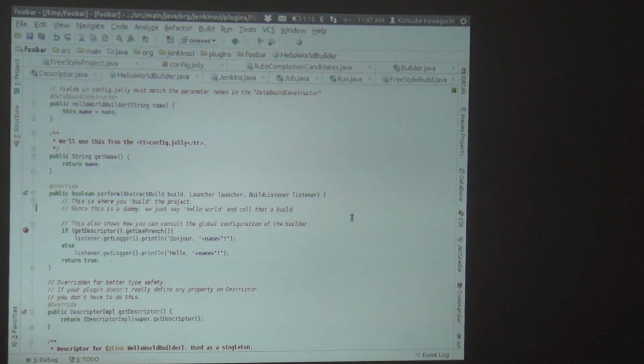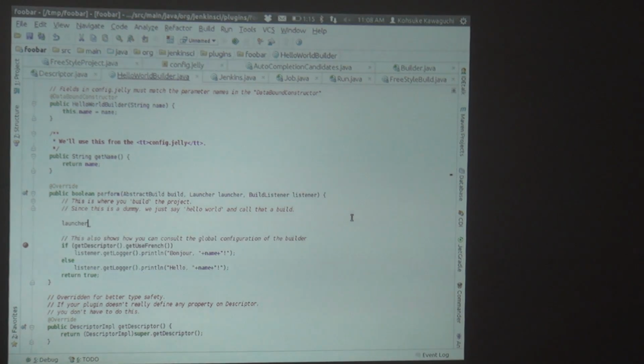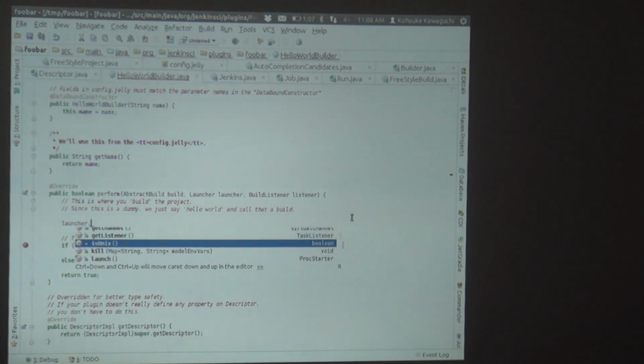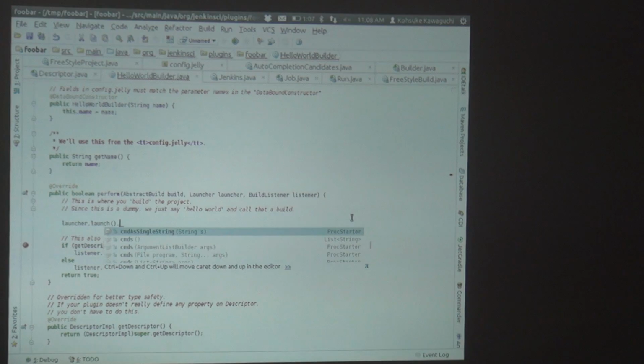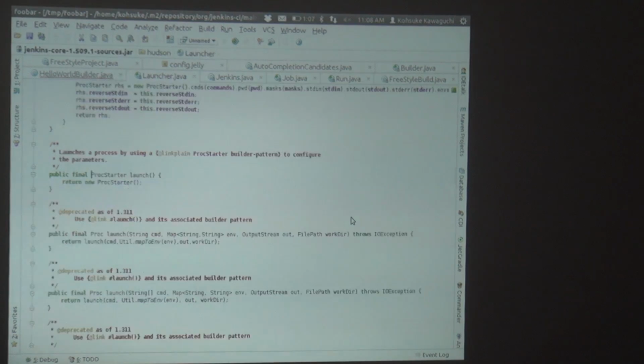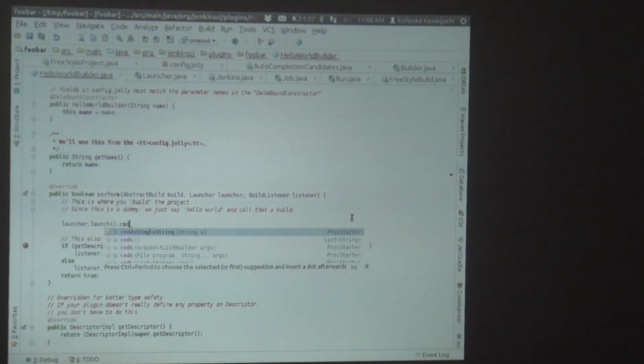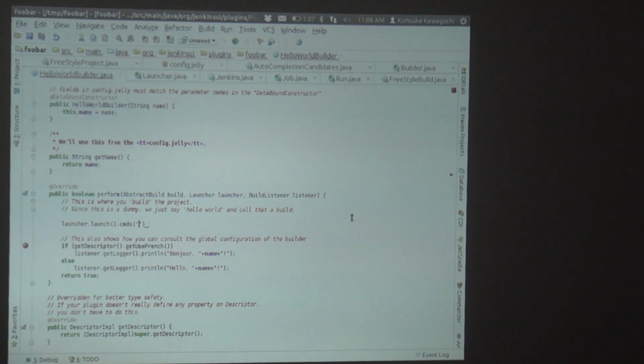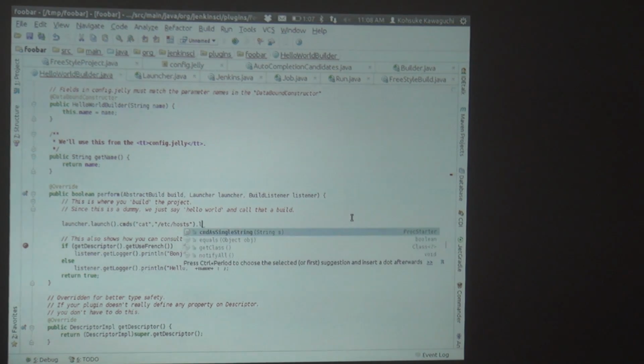But there are a number of lower-level abstractions that hide from you the fact that the build is happening remotely or locally. Let's say the launcher is capable of forking a new process. If I do a launch, this gives you the launcher. This proc starter is a builder pattern to create a new command. So I could say command echo hello, or something like cat, I don't know, let's see, host or something, and then launch.